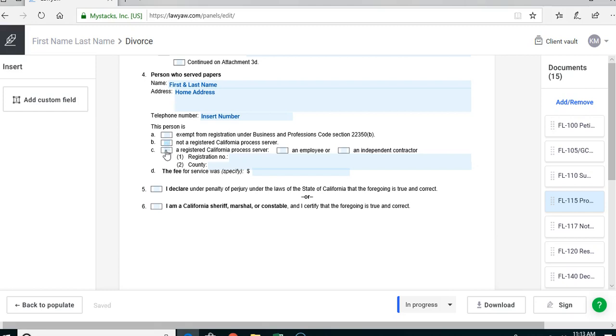If you are using a registered process server, then you're going to be inserting whether they're an employee of an agency or working as an independent contractor. You're going to insert the registration number here, so make sure you receive it from them, and then the county in which they are registered. And then you'll also insert how much you paid that person to perform the process service for you.